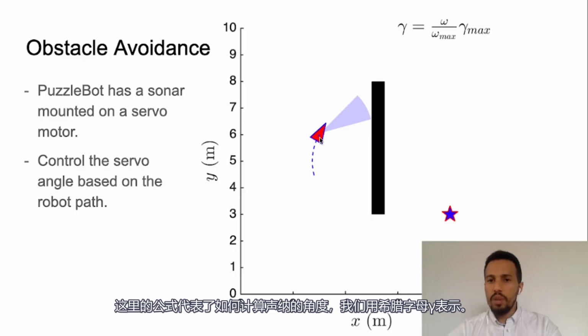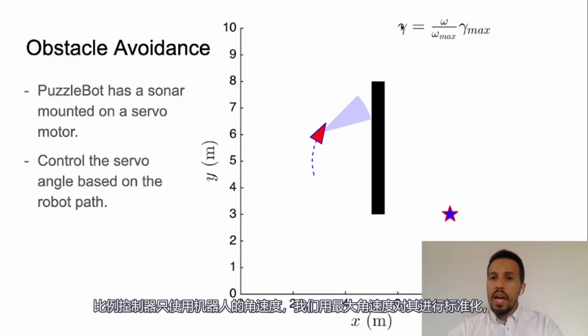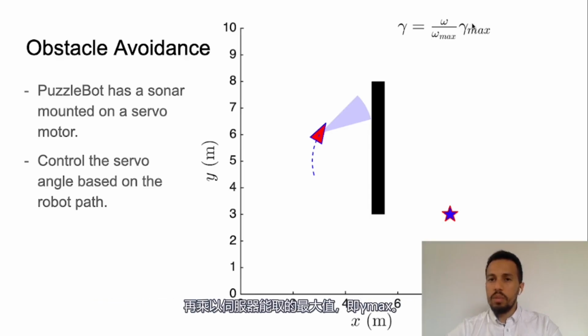Now, the formula that we have over here basically represents how we can compute the angle of the sonar, which we denote by the Greek letter gamma. And again, it's a proportional controller that uses only the angular velocity of the robot, where we normalize it by our maximum angular velocity and multiply it by the maximum value that the servo can take, which is gamma max.